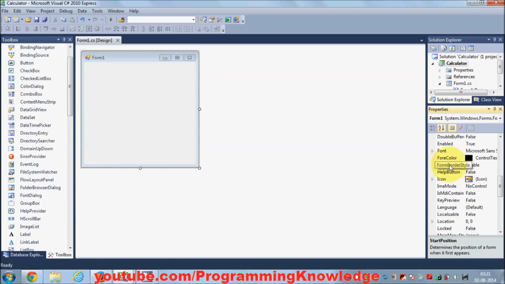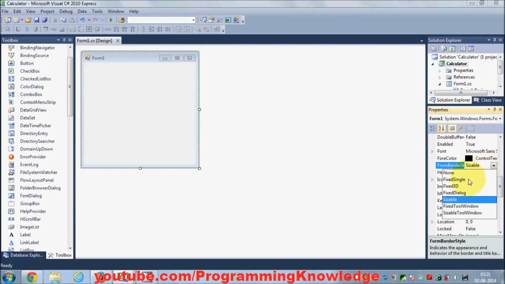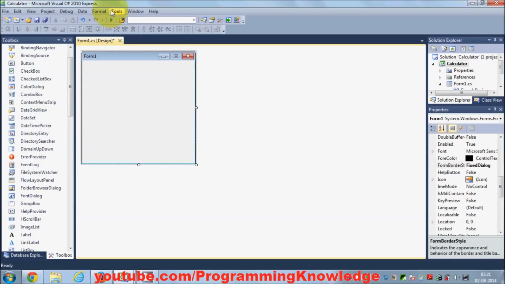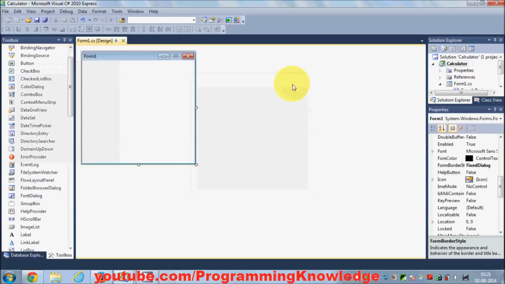So search for the property called form border style. First of all, select the form and search for the property called form border style, and by default it's sizable. You need to make it fixed dialog. Okay, so make it fixed dialog, and once again run your program, and now I cannot resize my form. Okay, so these three things we have achieved.